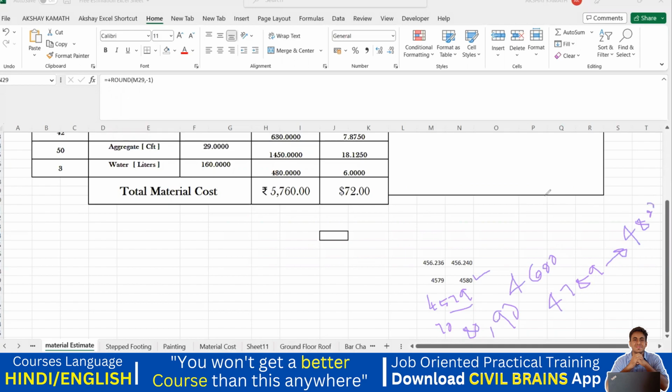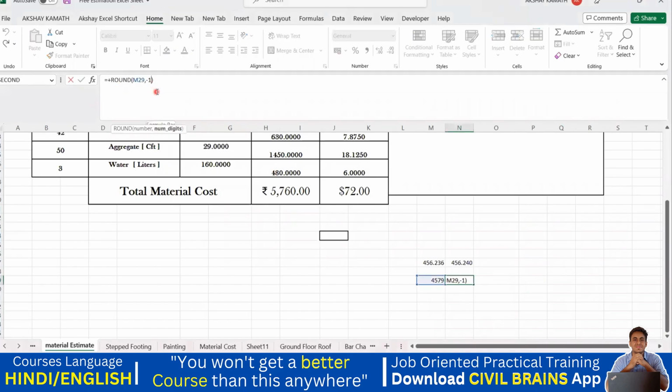Let me tell you how it has to be done. I'll click on this. I'll say ROUND. Rather than -1, I'll go with -2 now. I'll go with -2 and press enter. Okay, so now you see what the answer is? It is 4600. You're getting my point?